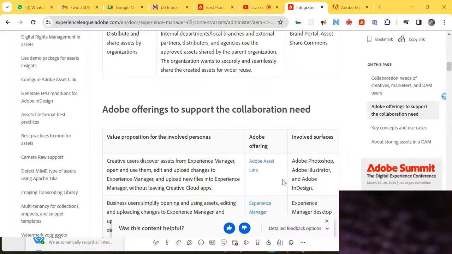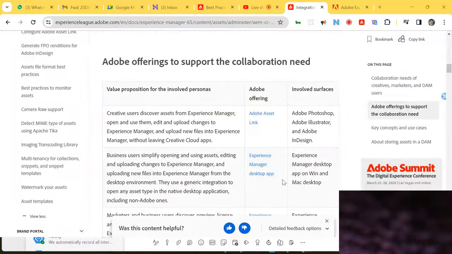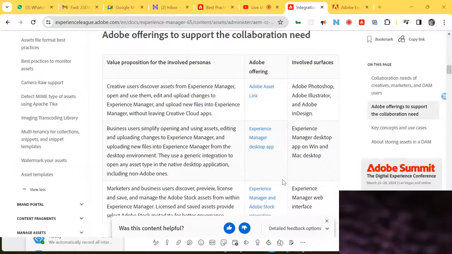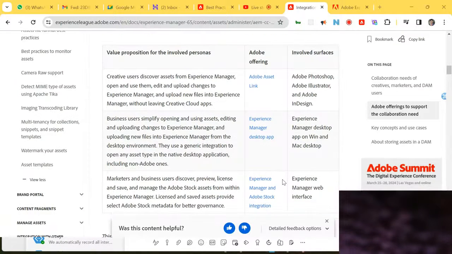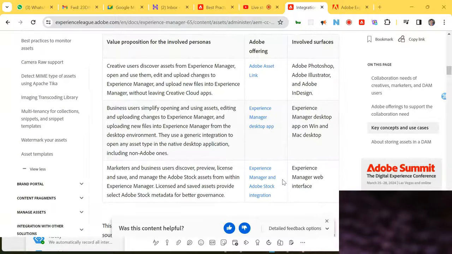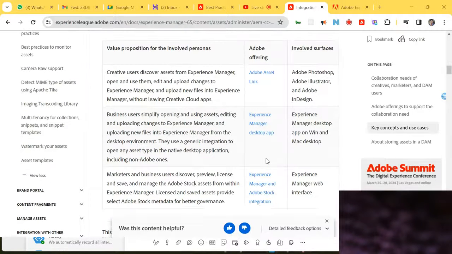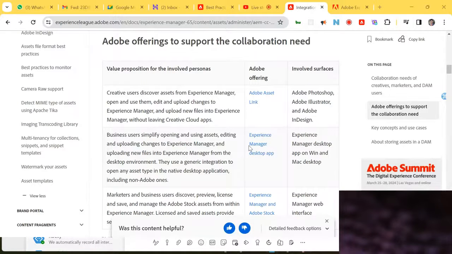Okay, this is the integration path which you can use. For business users, for opening assets, editing, and uploading directly in the Experience Manager so that they can use the desktop environment and they need a generic asset type, they can use the desktop app. And we have seen how the desktop app can integrate with the Experience Manager through the network sharing option of Windows. From the network sharing option, we can access everything from AEM as a separate desktop application, and then we can push the changes as well.